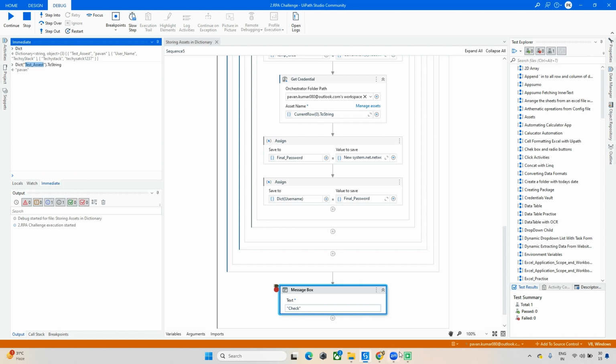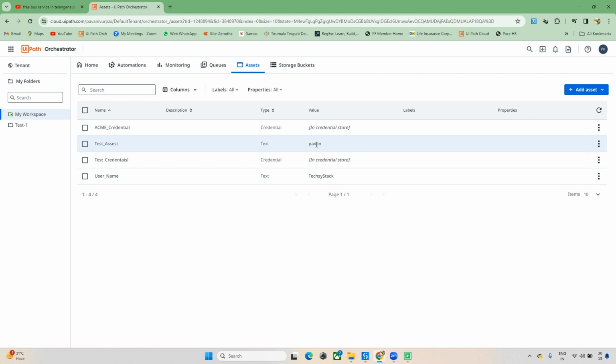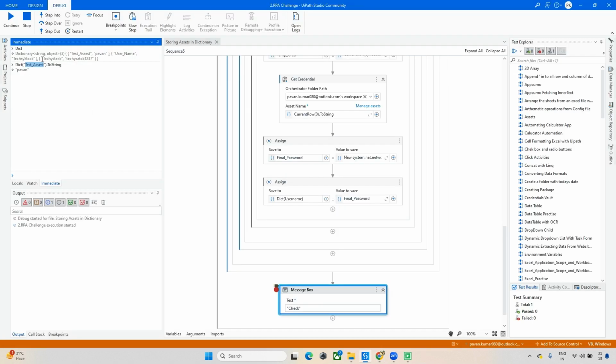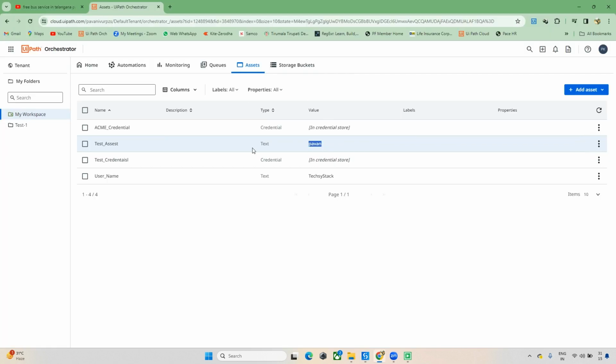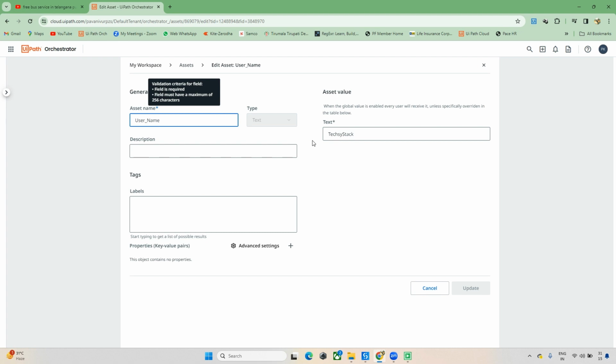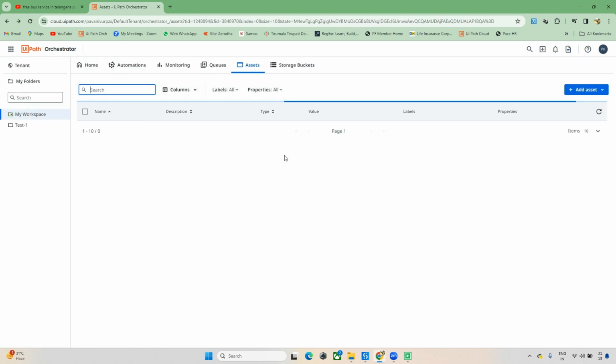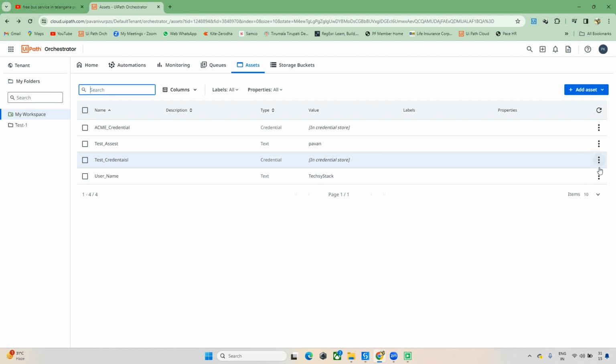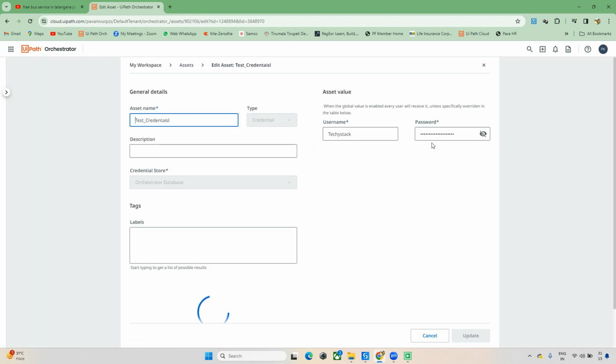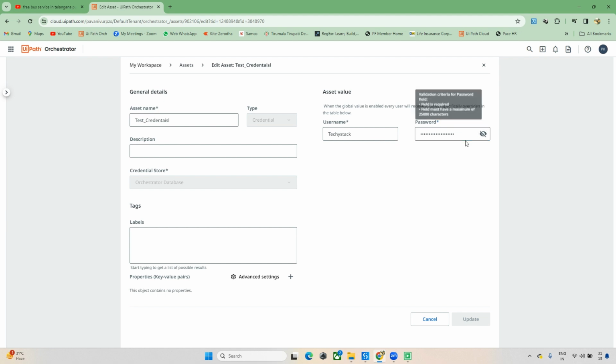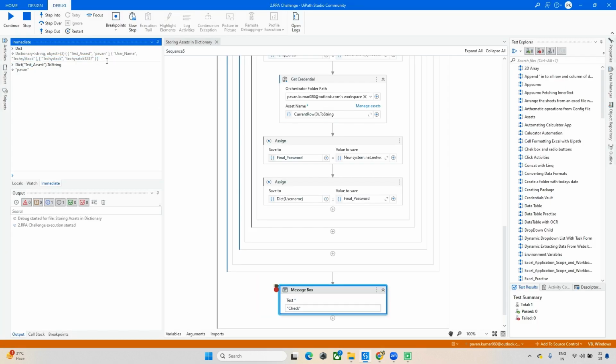In the test asset, what type of data do we have? Let me go to the test asset. I have this Pawan. Similarly, we have this username. Under the username, what type of password is available? Let me check inside. Okay, this is also text. Fine, no problem. Credentials, let me check for credentials. Credentials are not visible. So this is how we can extract this data, and all the things are stored in one particular dictionary. These dictionaries we can use anywhere in the entire workflow.